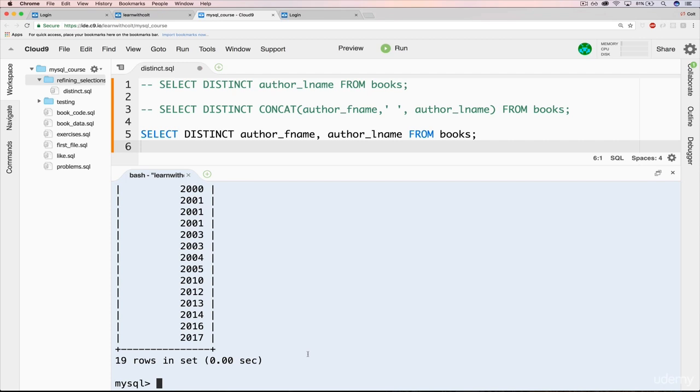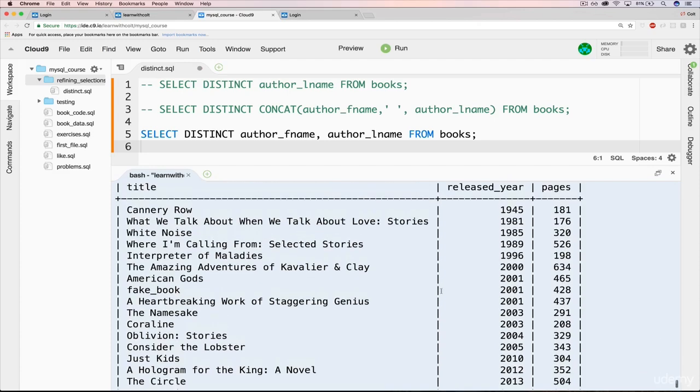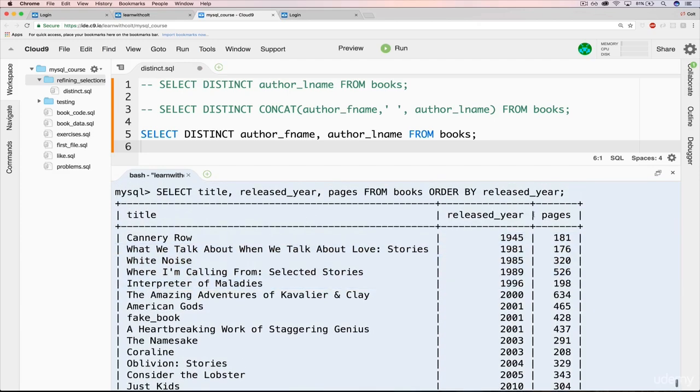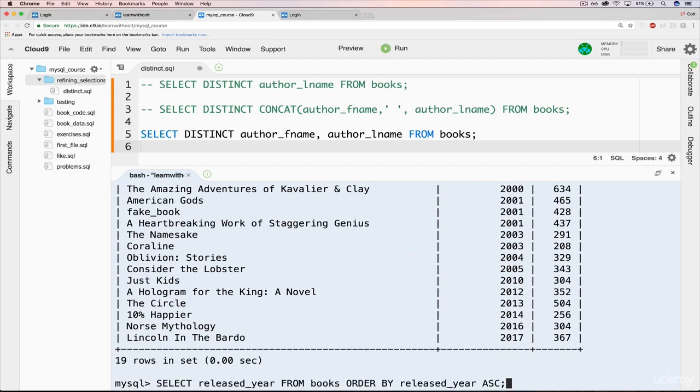Another thing I'd like to highlight here is that we've been doing things like select released_year, order by released_year, where it's matched. What we're selecting is matching how we're ordering it. You don't have to do that. So let's say we want title and released_year, and pages, why not? And I want all 3 of those from books, order by, and we'll do released_year. So I can do that, and it's going to order them by the release year, but still gives me all the data. So it doesn't have to match.